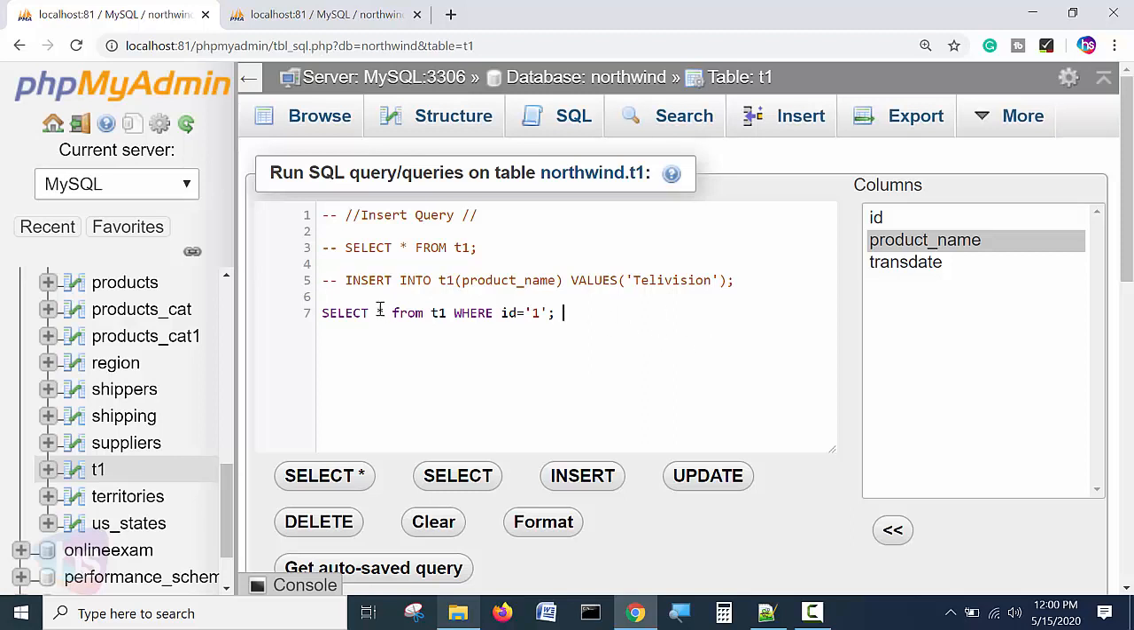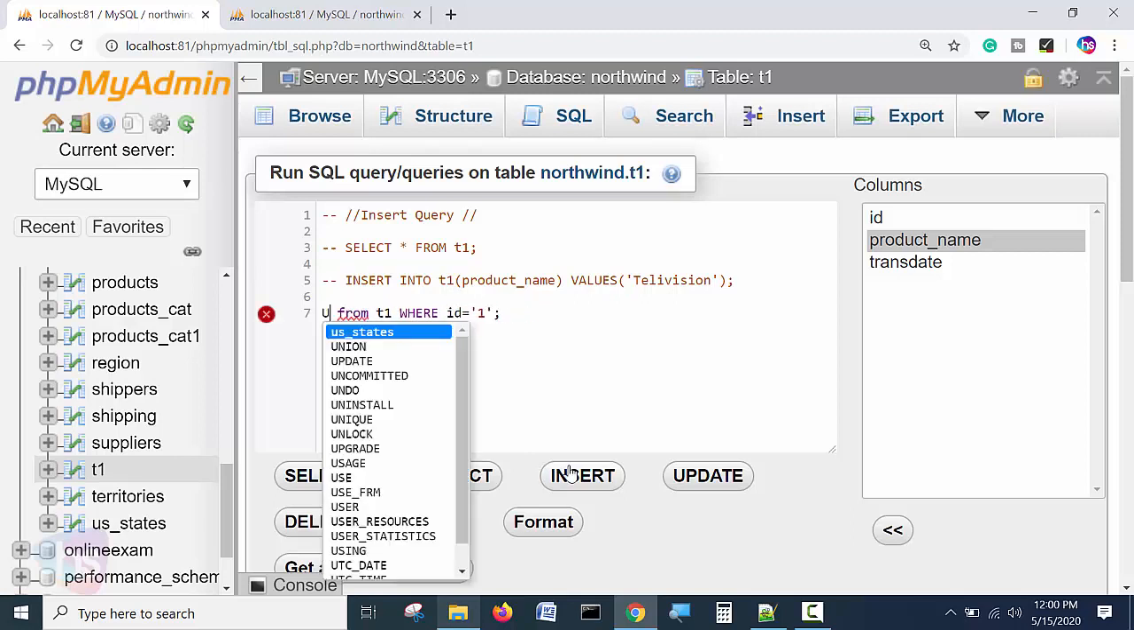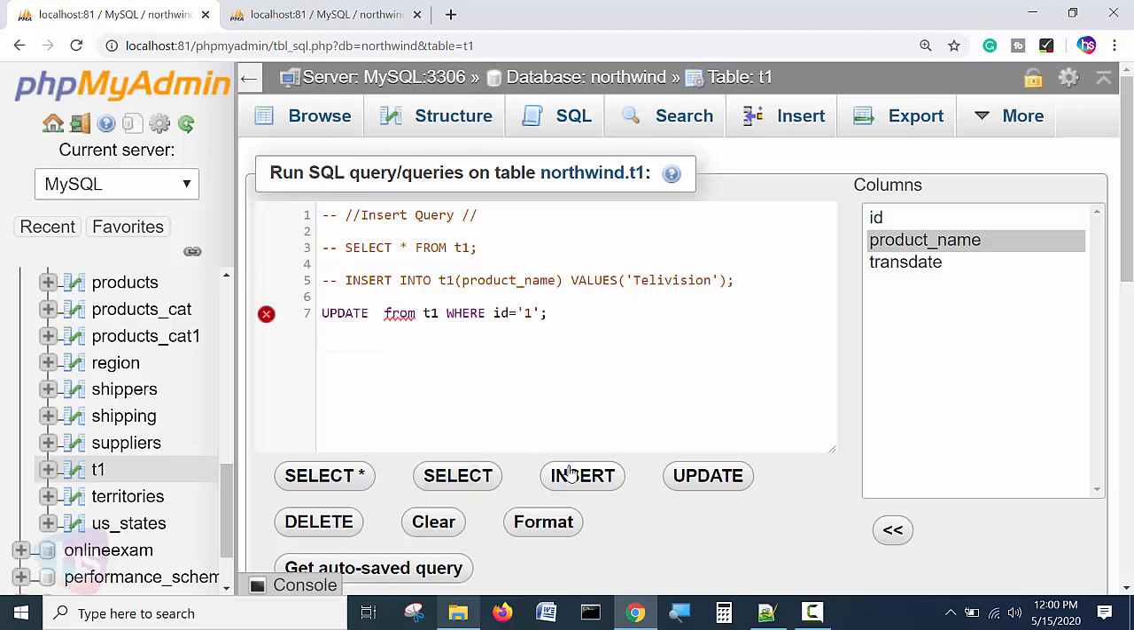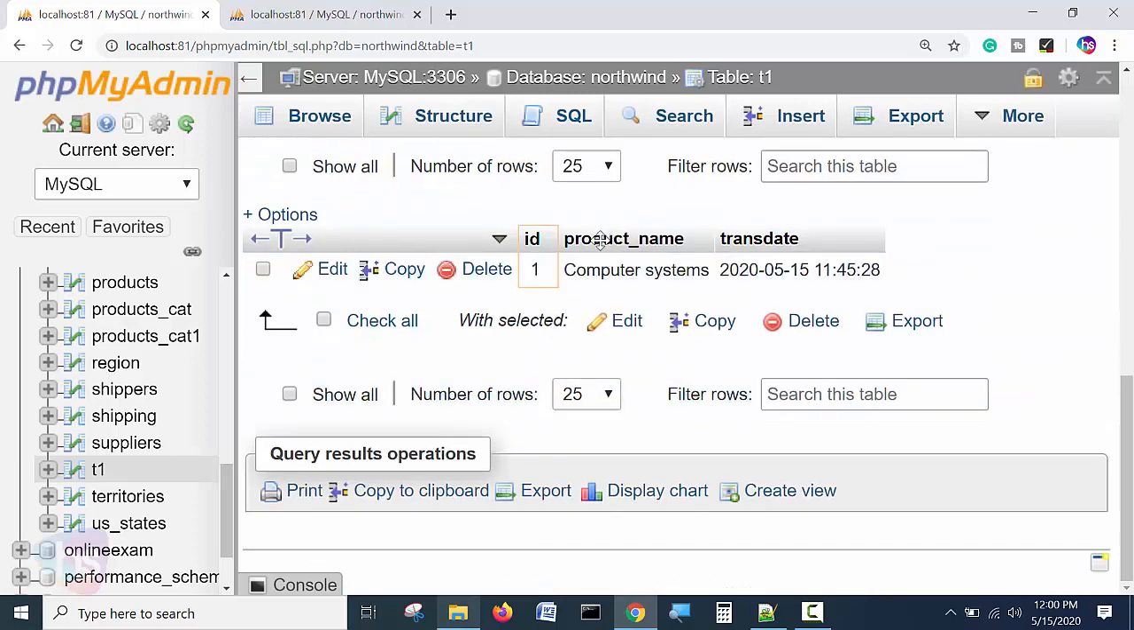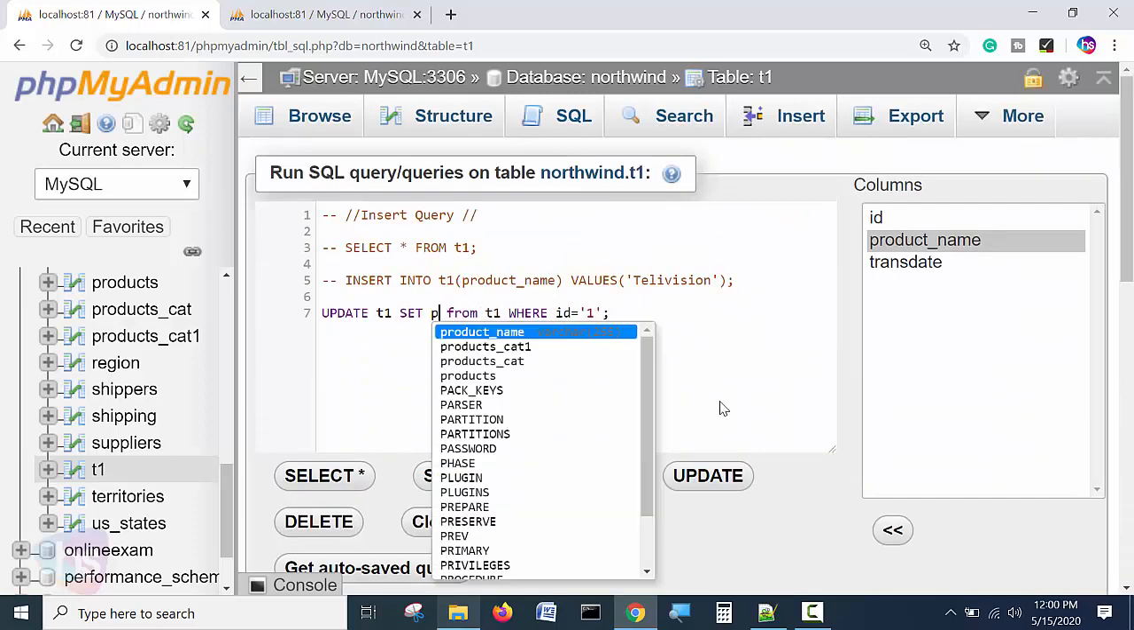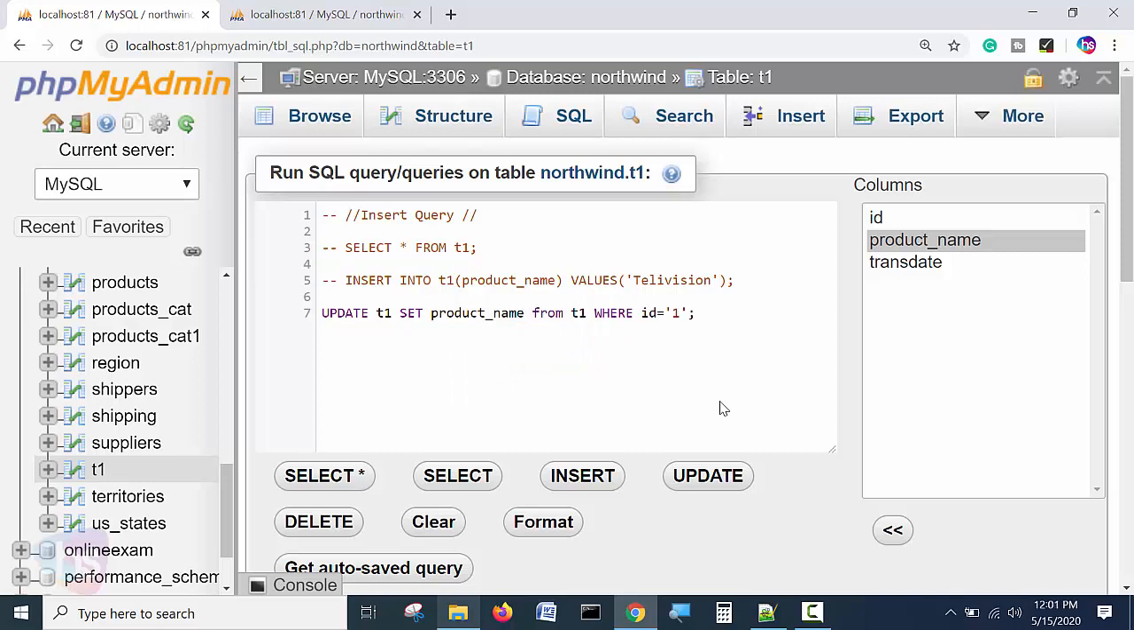Now see here, I am constructing an update query. Simply use update, then the table name. What is the table we are going to update? Write the name of the table, then use the set keyword and the column name. What is the value we are going to set? What is the name of the column? Product underscore name. What is that equal to?